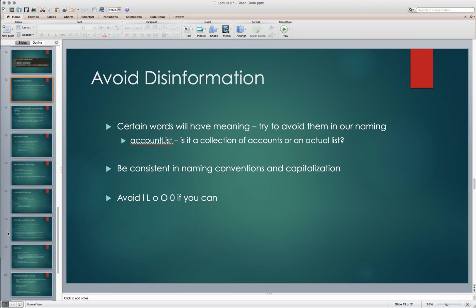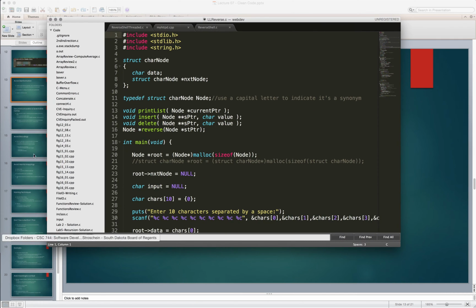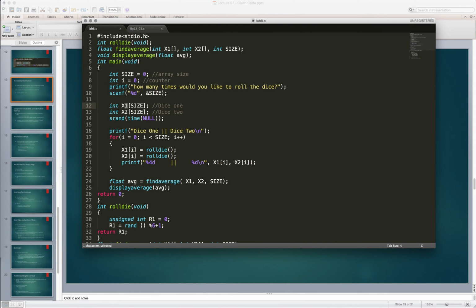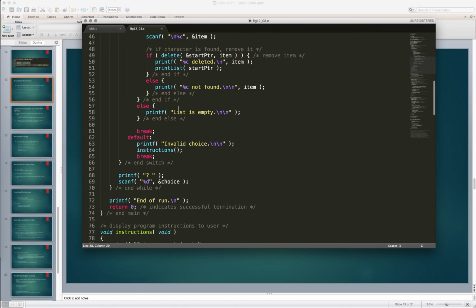I had one more slide I wanted to look at here, some other code. Of course, I opened the wrong file again. Here it is.